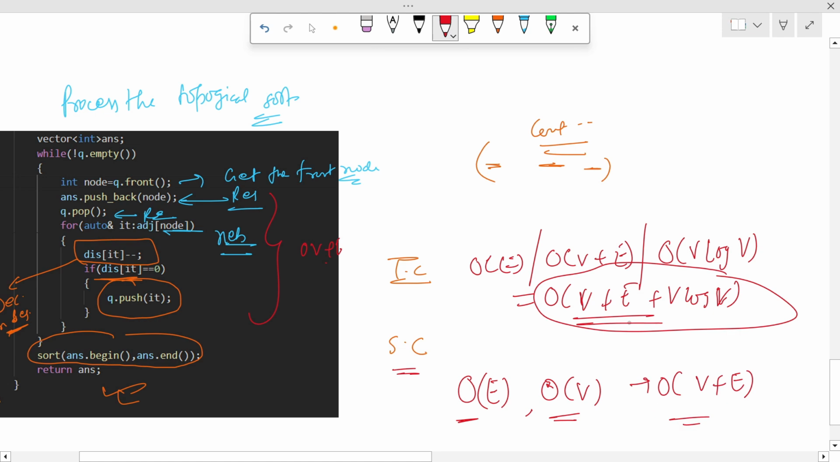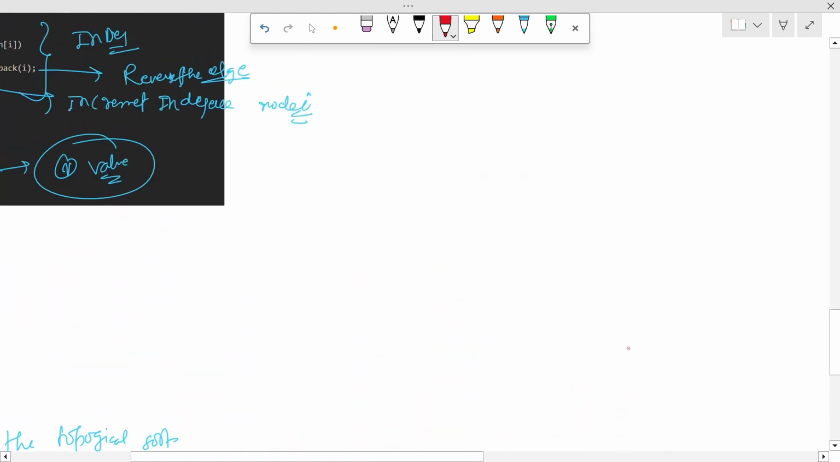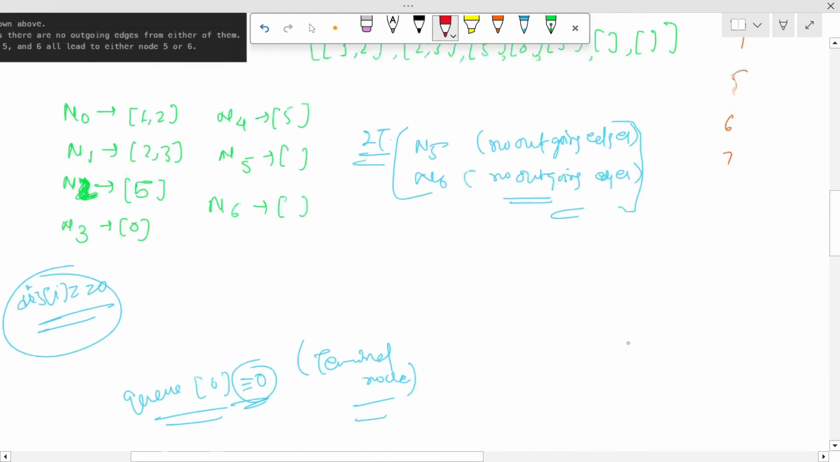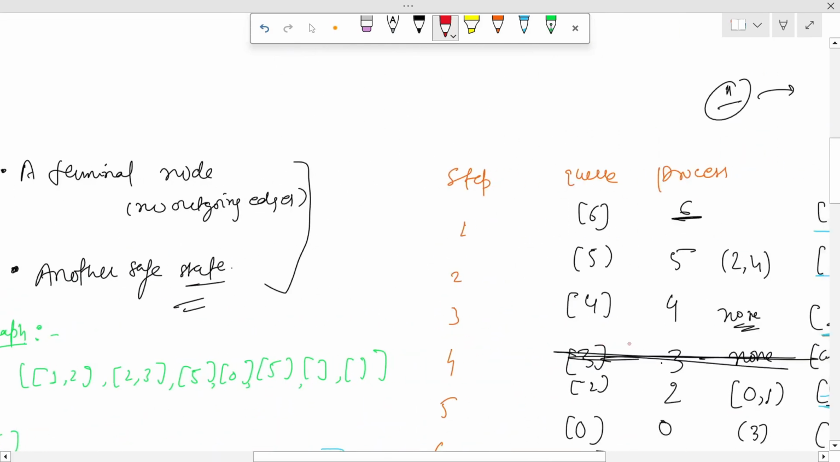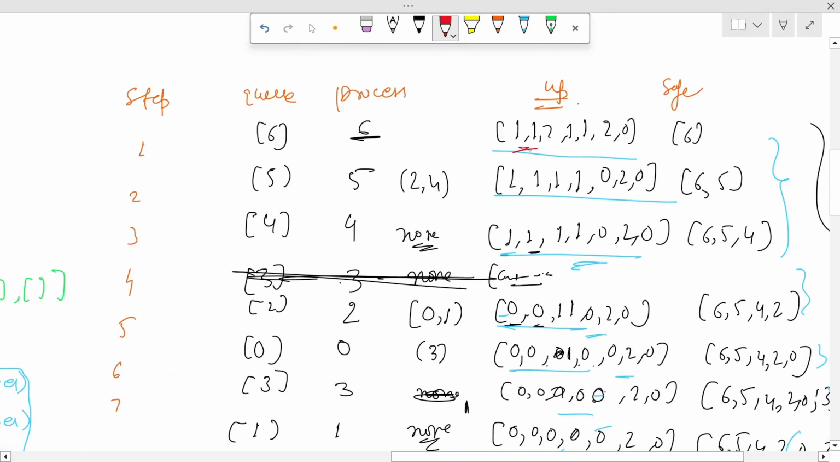I hope you understand the logic and the implementation part of this code, and the example test cases, like how we track the values. This one is a trickier part, like how many times they are present, and we have to track the values.